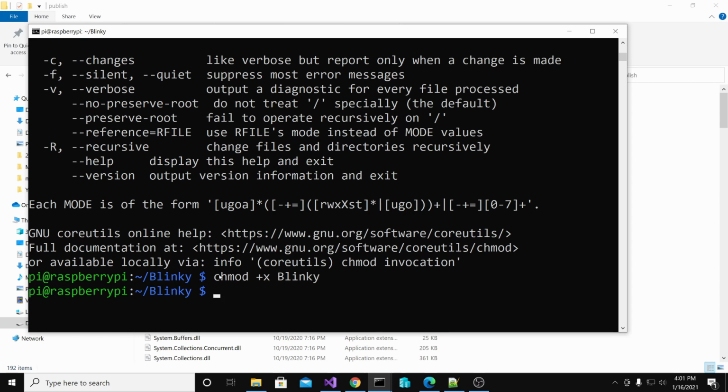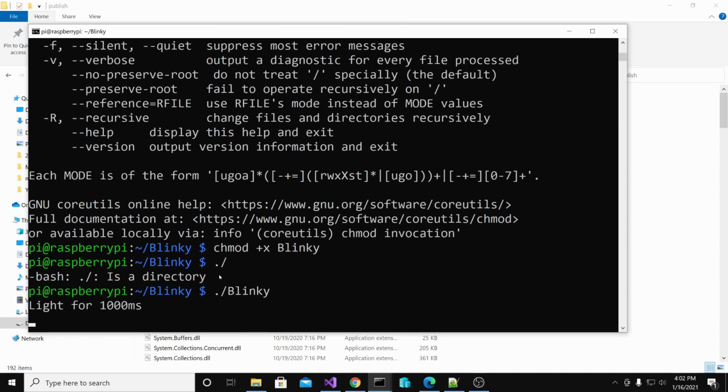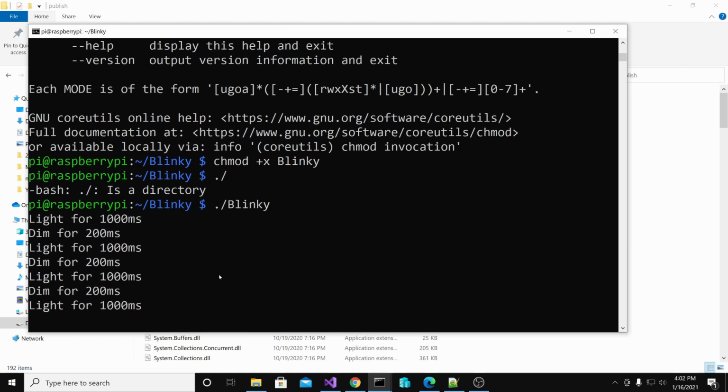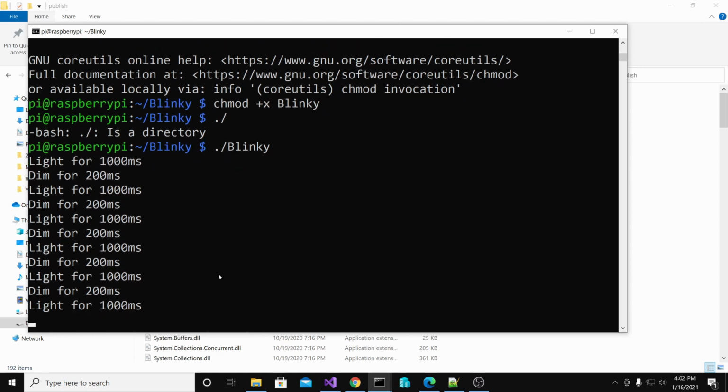To run it, all you do is type ./. Oops, I messed up. You have to say the name of the program. ./ name of the program. And now it's running the application. So I'm going to pull up another screen here so you can watch it run.